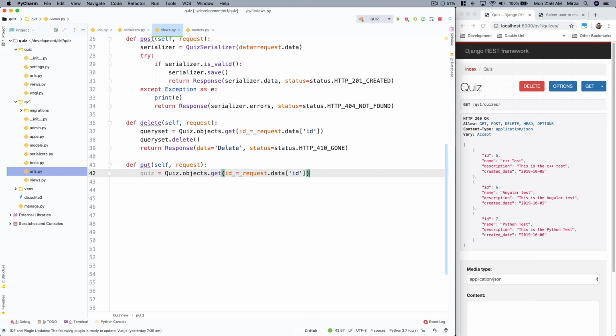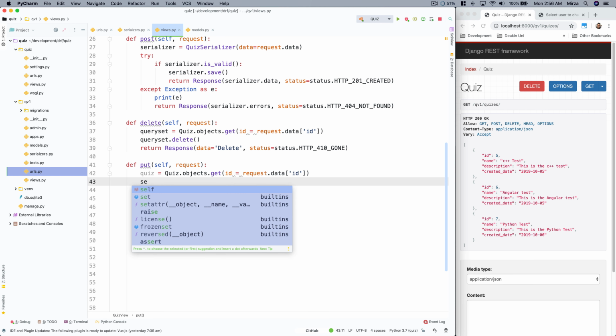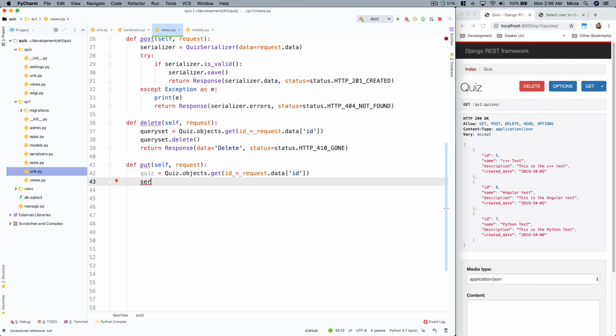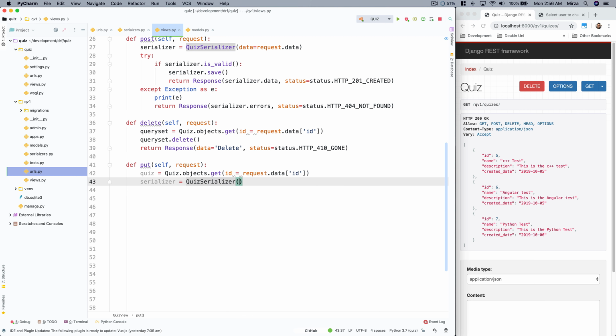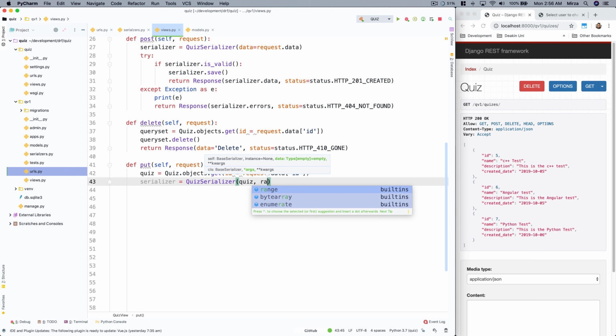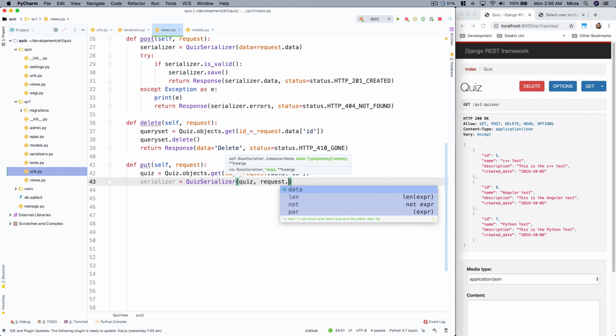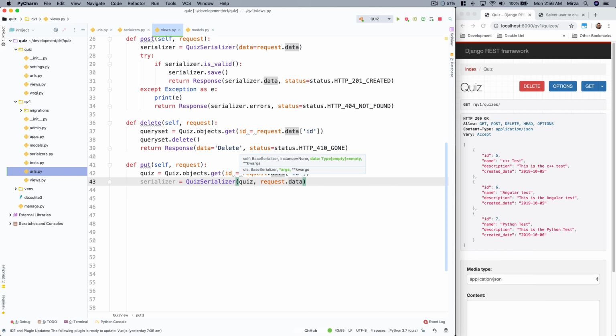Now we got the quiz, and then we are going to serialize our request object. So let's just serialize, equal to, we're going to use QuizSerializer, and that will take our quiz, which is going to update, and the data would be coming from request.data. And we need to set that equal to data actually. Yep, that's fine.